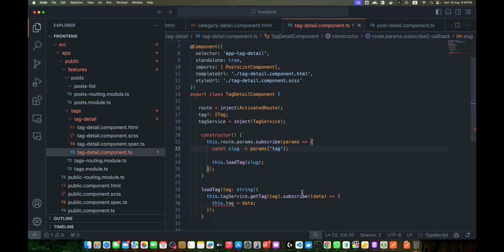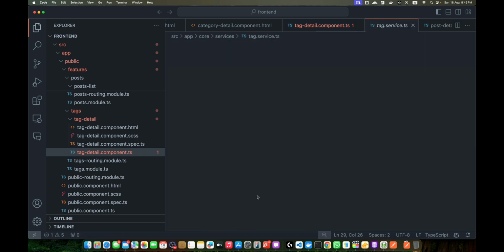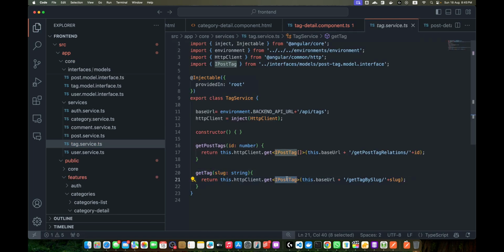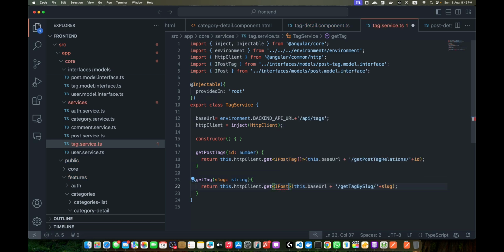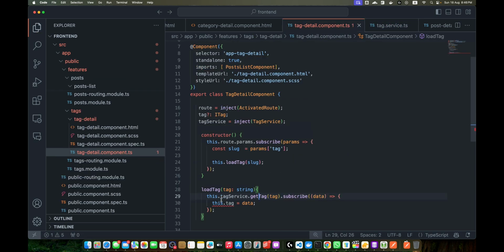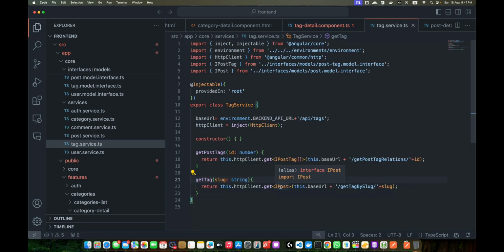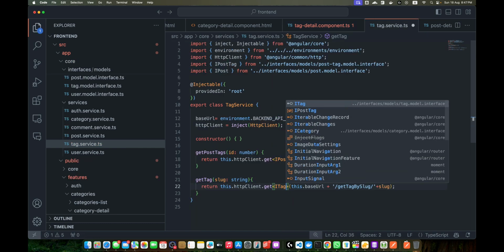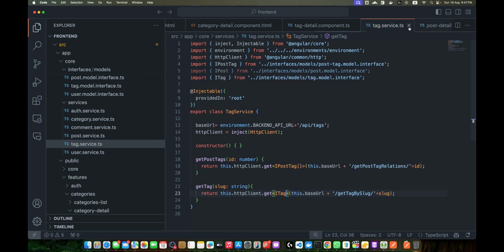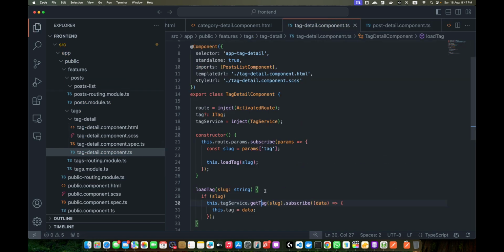Okay, great. Now we are still missing the type. We have to specify the correct type. Here we should have added IPost instead of IPostTag. Okay, so in the getTag I made a mistake. Instead of IPost, it should be ITag. That's why the error was visible. Close it, and now all of the errors are gone.